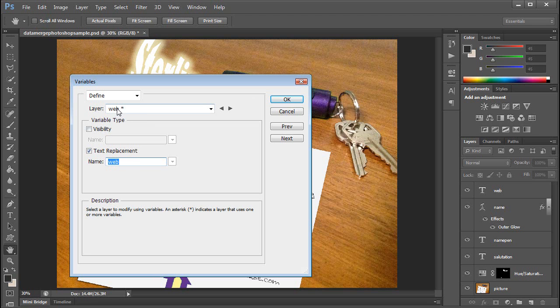So now there's an asterisk here. This indicates that this layer has some sort of variable defined. Let's go ahead and define the other variables as well. Name, we're going to go ahead and text replace that one. We're going to call it name.